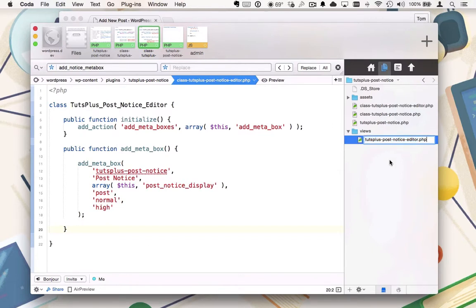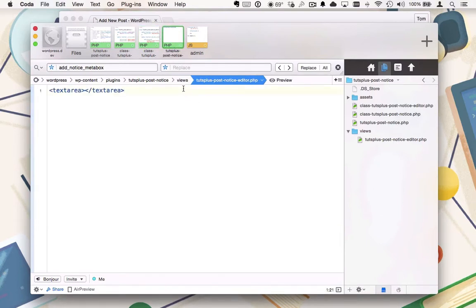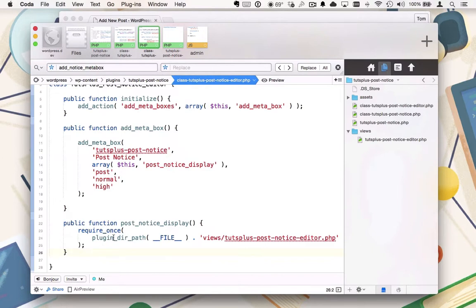After that, we want to create a file called Touch Plus Post Notice Editor.php. For now, this file will only contain a basic HTML tag for a text area. Now let's return to class Touch Plus Post Notice Editor.php. In the function body, we'll be requiring a single file. We'll make a call to plugin dir path with respect to where this file is located, and we'll specify views/touch plus post notice editor.php. We'll save our work and return to the browser.